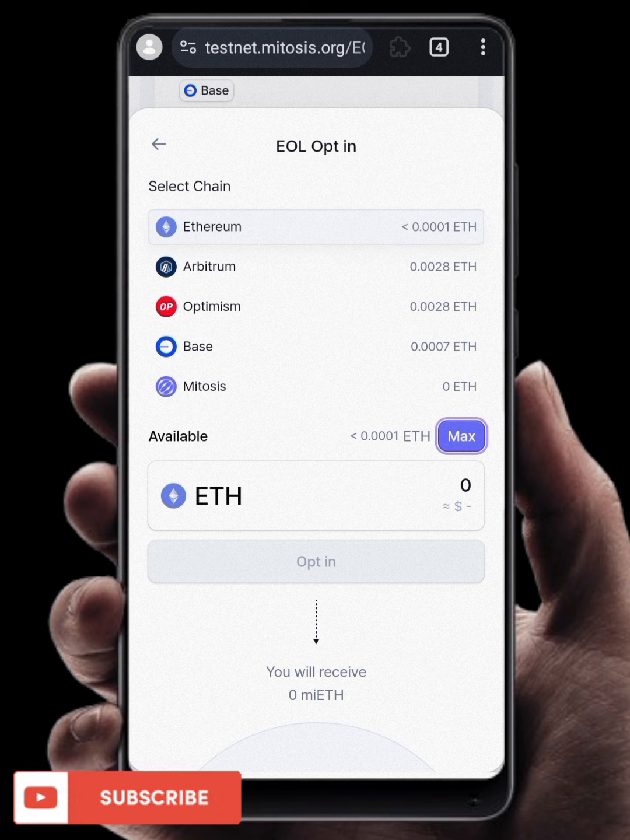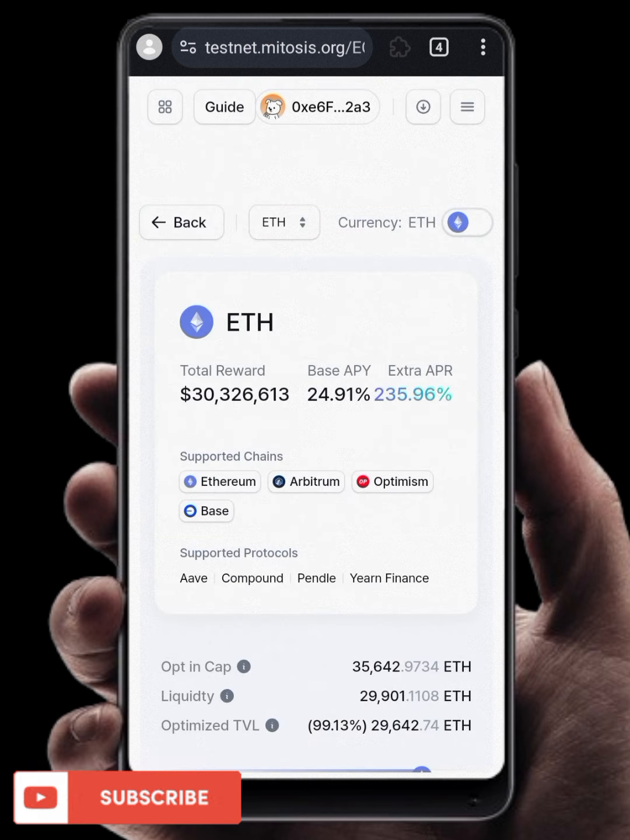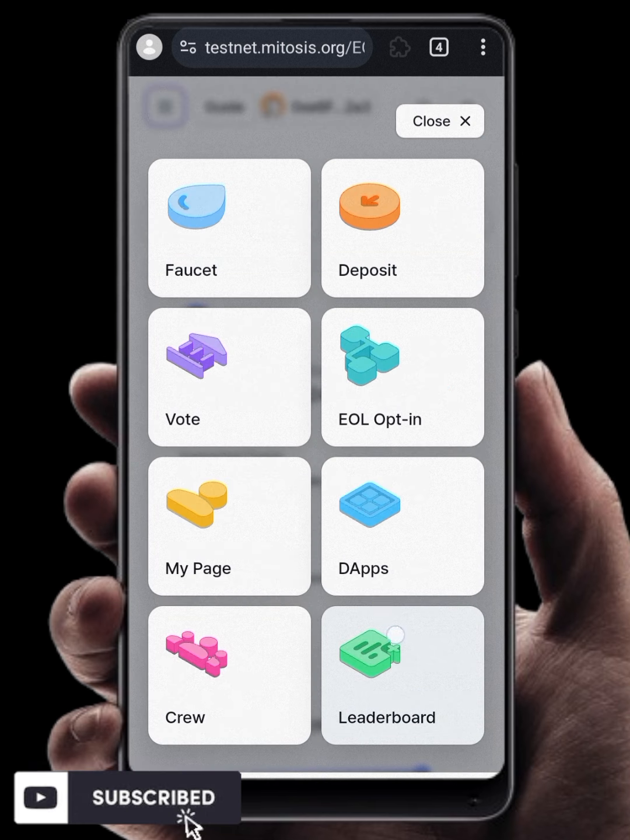Now we need to move to the next stage of this testnet. You will come to the menu section again, and then you click on dApps, decentralized applications. Now we need to do some swapping.